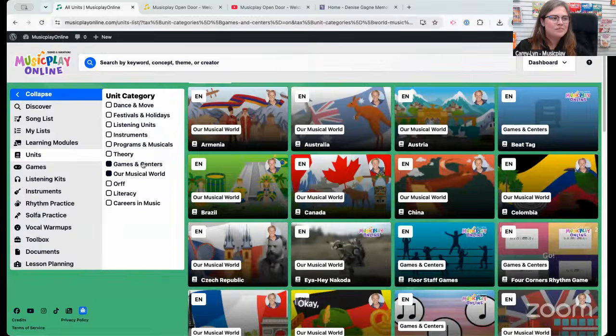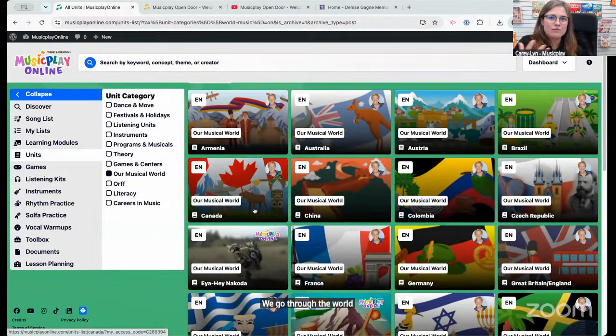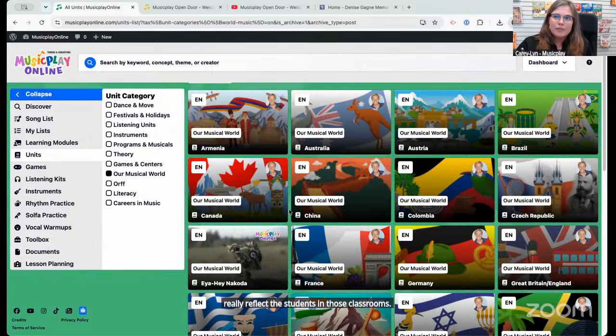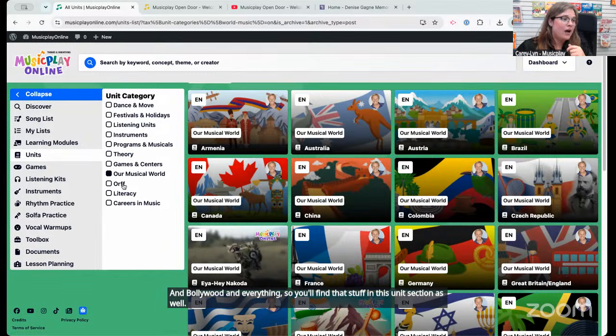Okay, our musical world, we go through the world and we're playing different music from all over. So it's really important to us. That's one of our visions. It's really important that the music in the classrooms really reflects the students in those classrooms. And so that's why there's a very large Filipino community in Calgary, and we were like, you know what, we need to begin the exploration of Filipino music. And then the same thing with Bhangra dancing and Bollywood and everything. So you'll find that stuff in this unit section as well. Okay, ORF.